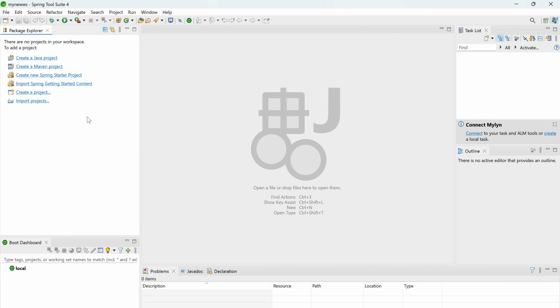Here on the left hand side, using the Spring Tool Suite, you can create a wide variety of projects. Create a Java project, create a Maven project, create a new Spring starter project, and we can import Spring projects as well. We can create a project and we can import projects which are downloaded.